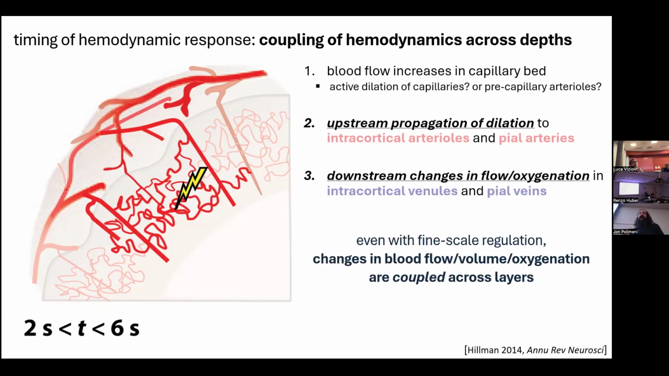And so what this means is that even with fine scale regulation, changes in blood flow or volume or oxygenation are going to be coupled across the cortical layers. And this is something that we need to take into account.